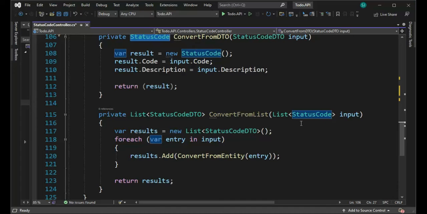Our last one is my input is a list of status code, calling that input. My output will be a list of status code DTO. Notice I create a blank list of status code DTO. I loop over my input, and then I populate results. I then return results. So you see that we have three helper methods that let us go from one type to the other. They're very important.